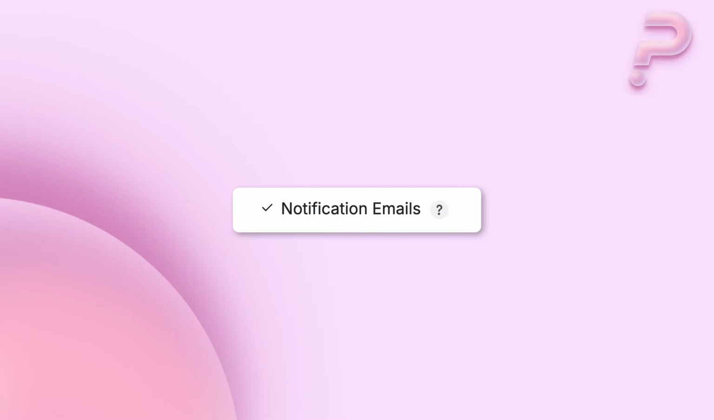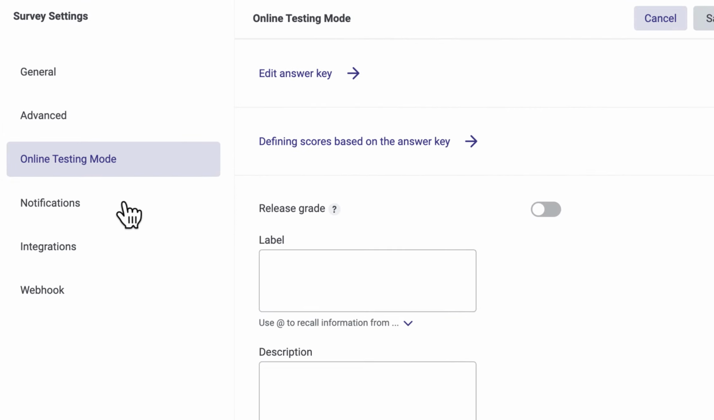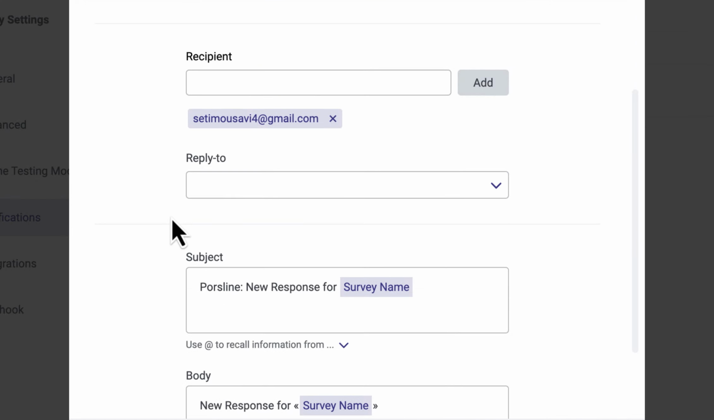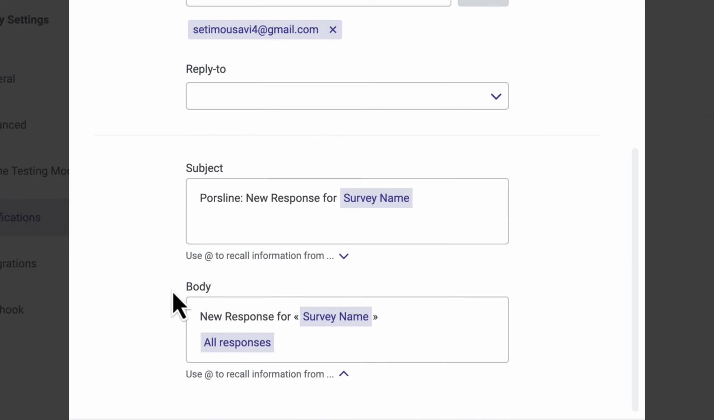Send email notifications automatically. Receive a copy of each submission via email, either to yourself or to the respondent. Customize the subject and body of the email with dynamic content from the form.